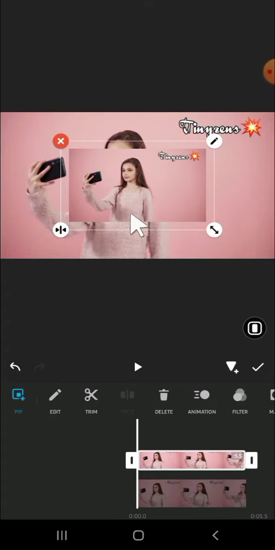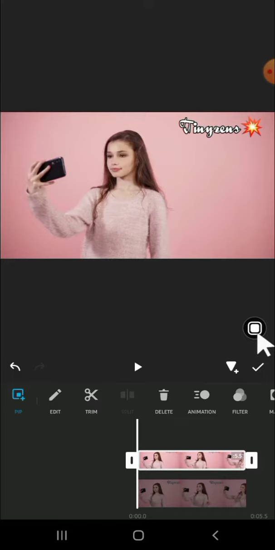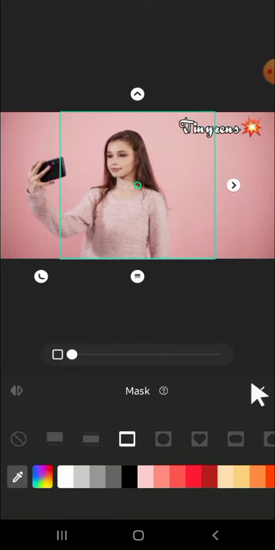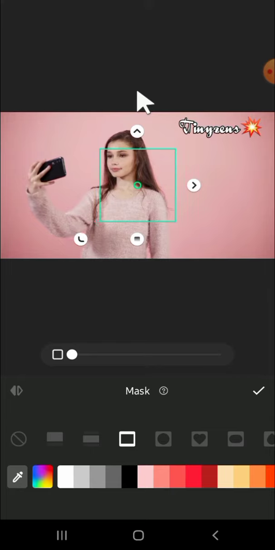Then we can click on these icon to fade the video like this, and we're going to use the mask option to remove this text. So you can click on mask, and I'm going to select this type of the mask like this, and click on this check mark button. Before we click on this check mark button, we're going to adjust the size of the mask like this.